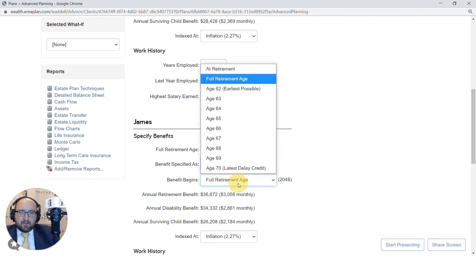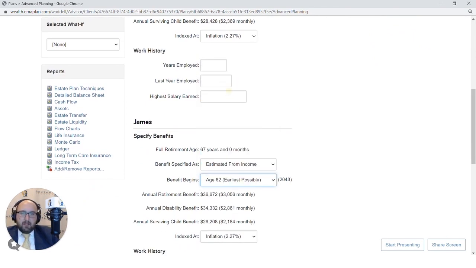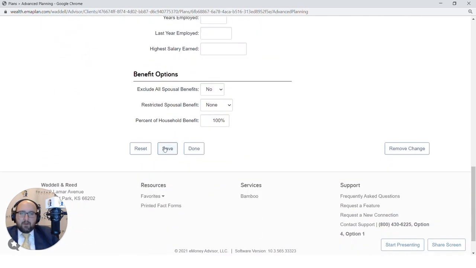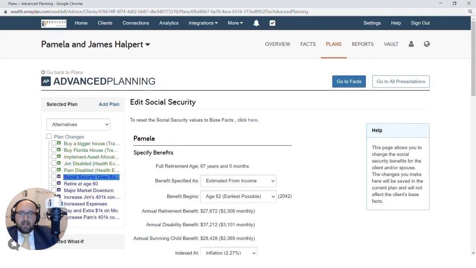And then we're going to go down for this client, estimated from income. Again, we're going to pretend we didn't have a statement. We typically would have a statement in there. This is a sample client. So we have them both at 62. We're going to hit Save inside of here. And we're going to go back and we're going to rename this one.